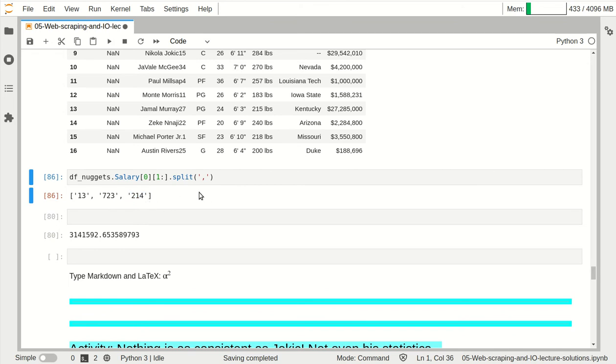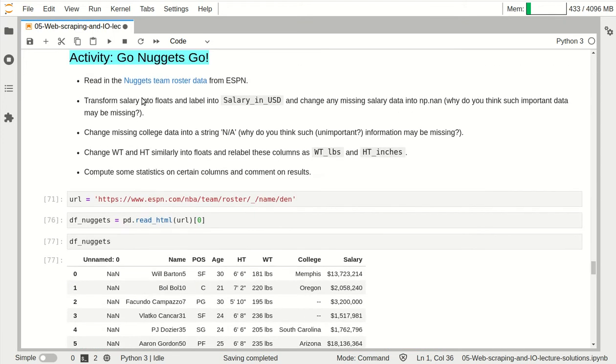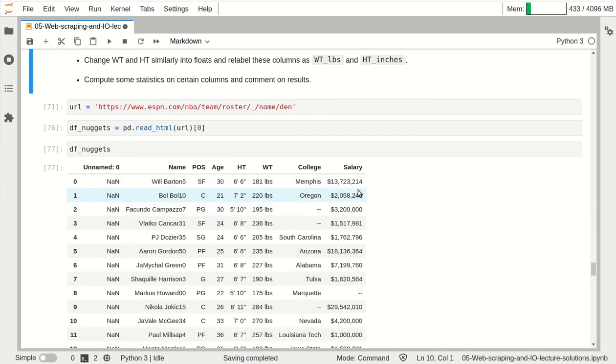So now, here's something to consider. You could create a function, much like we had for the height, transforming the height data for the Nuggets, where you take this number, cast it as an int, or I asked you to do this in floats, but it doesn't really matter. If you want to do this as ints, it's going to work out because they're all in integer values.